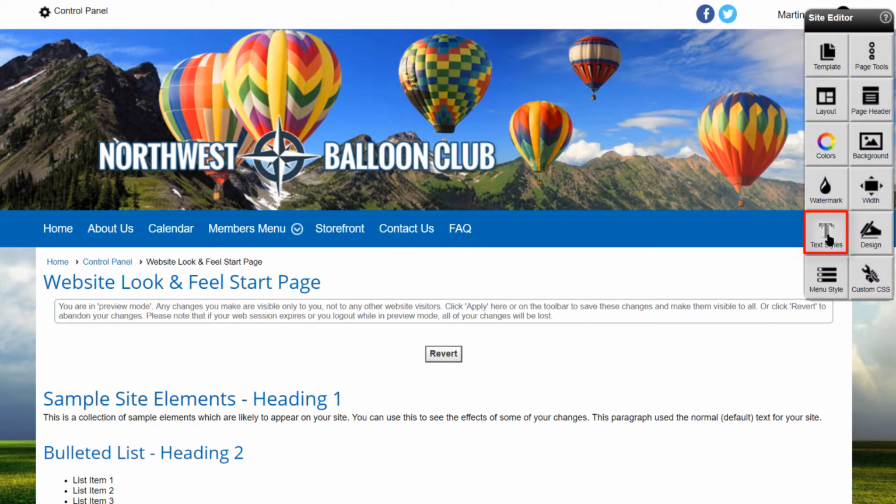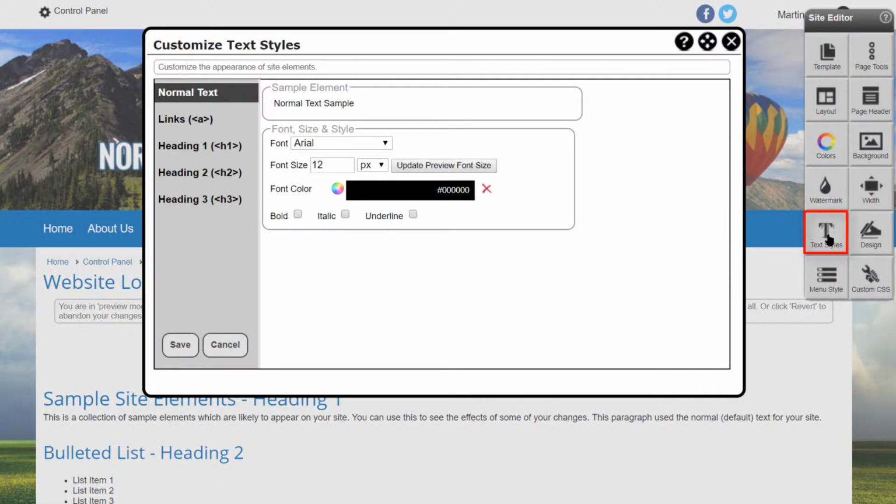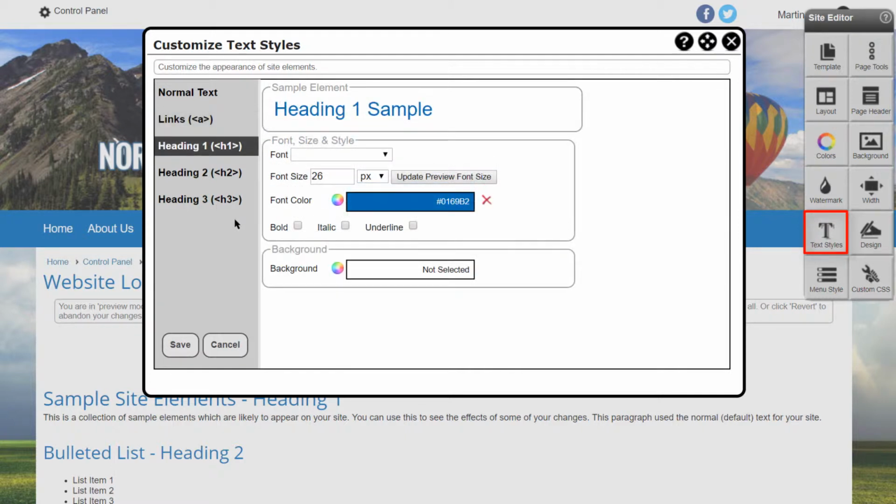The Text Styles option allows you to customize the appearance of normal text and headings throughout your website. On the left is a list of text elements that can be customized. Select an element to customize it, and the main panel shows a sample and then the different customization options.